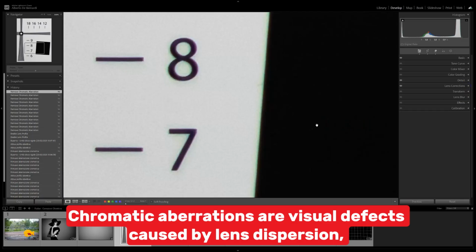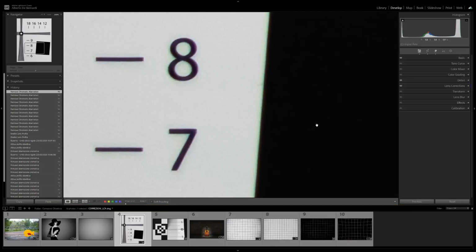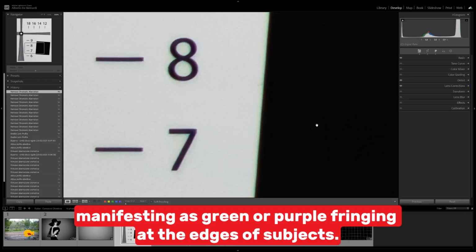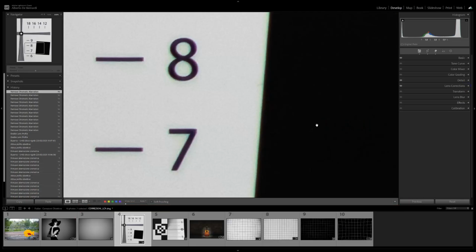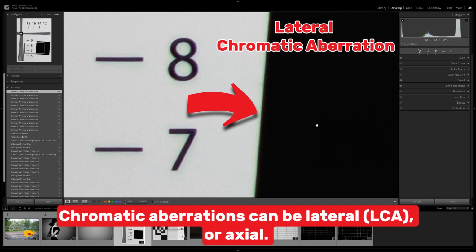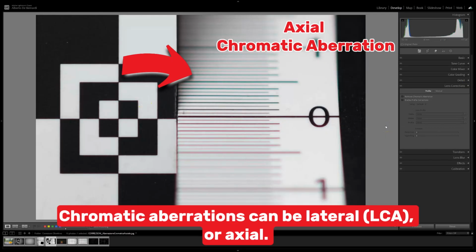Chromatic aberrations are visual defects caused by lens dispersion, manifesting as green or purple fringing at the edges of subjects. Chromatic aberrations can be lateral, LCA, or axial.